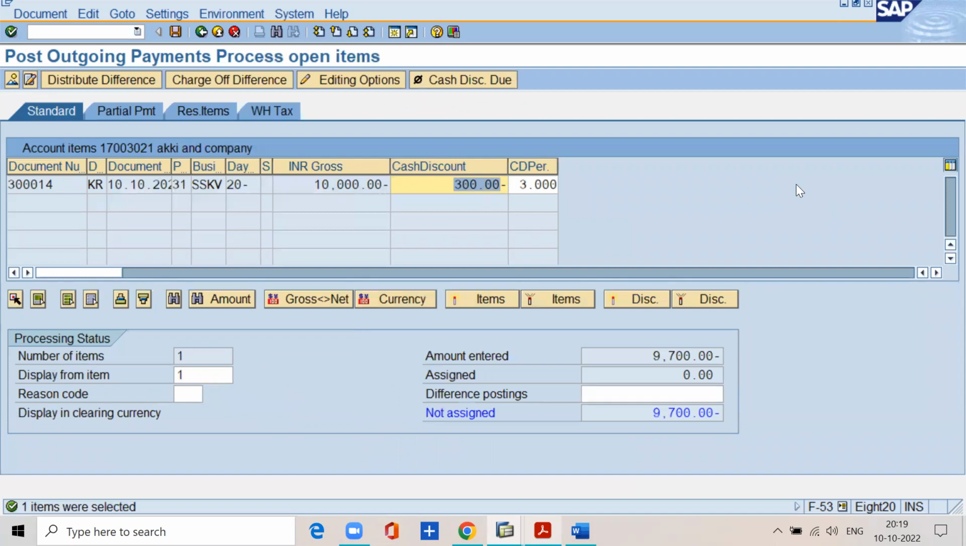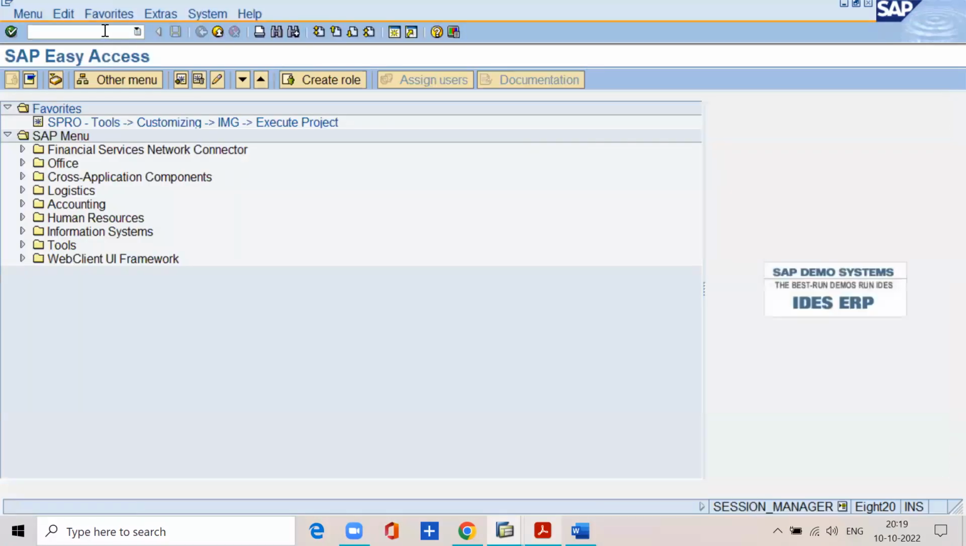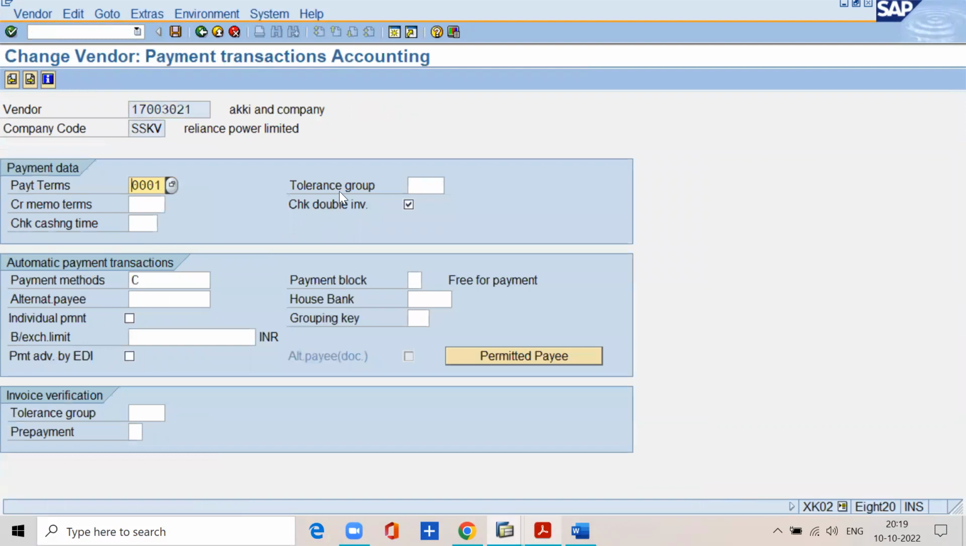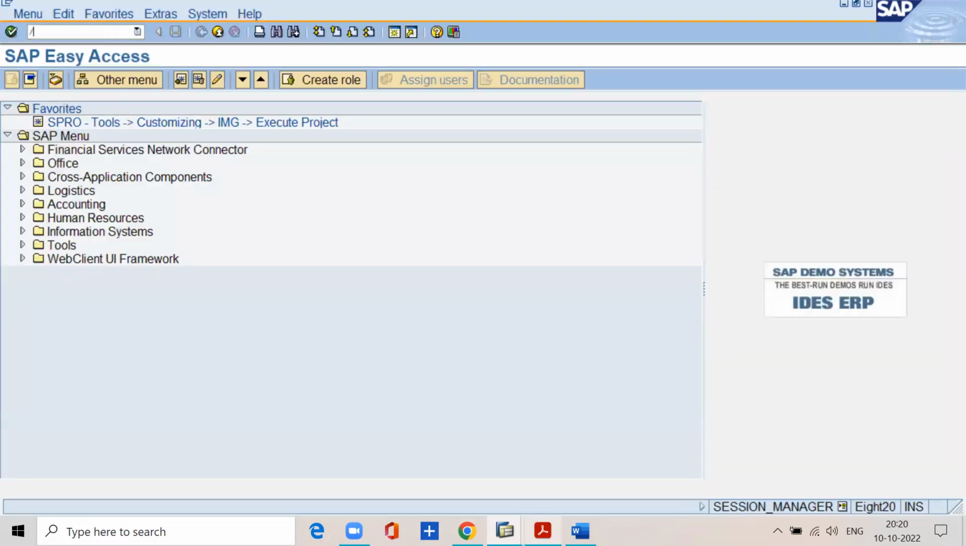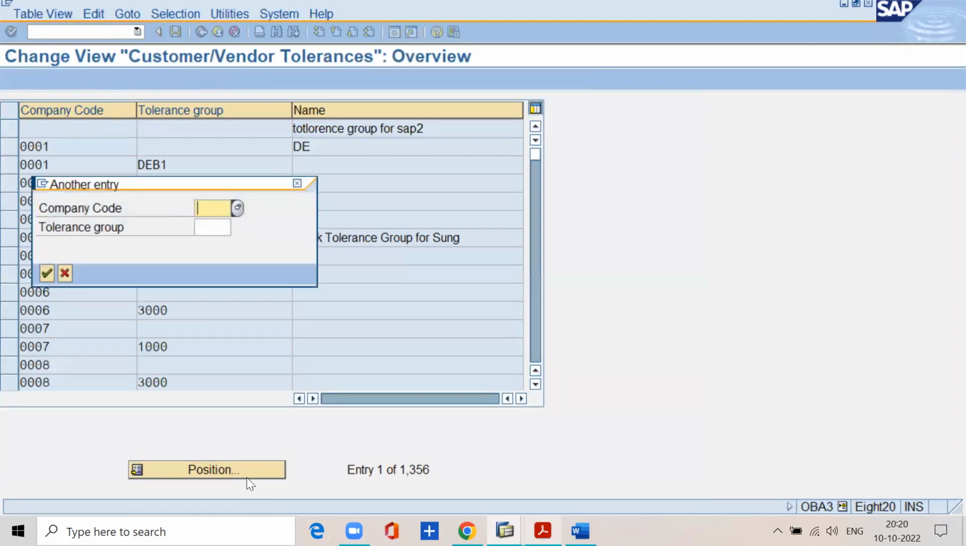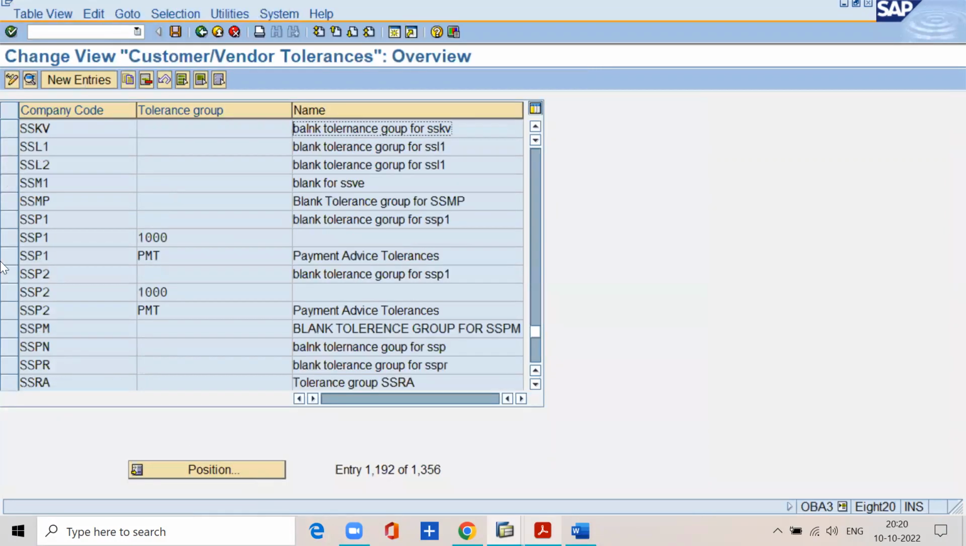Why? In this case, the tolerance groups for vendors will come into picture. See? In the vendor master record, right? We have tolerance group blank. Okay, then we have defined the blank tolerance group for vendors. OBA3. Company code SSKV.